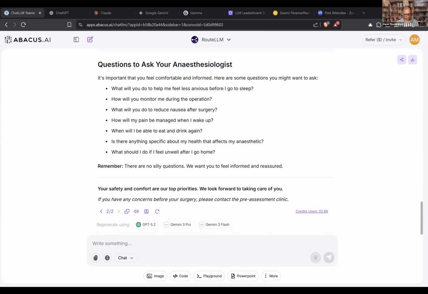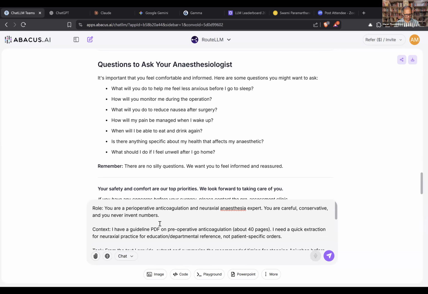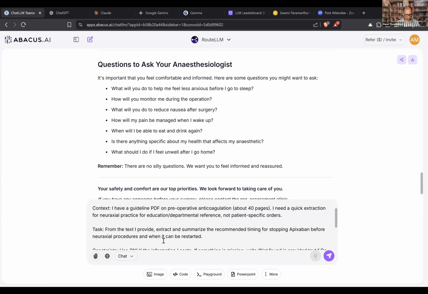So I have created a prompt here. The prompt reads that you are a perioperative anticoagulation and neuraxial anesthesia expert. You are careful, conservative, and never invent numbers. That is the role that we have defined. The context is I have a guideline PDF of preoperative anticoagulation, around 40 pages. I need a quick extraction for neuraxial practice for educational departmental reference, not patient-specific orders. So I'm very clear here. I don't want it to be a patient leaflet.